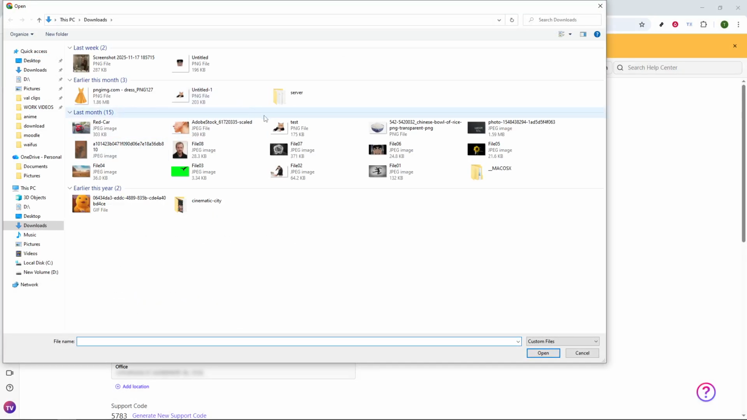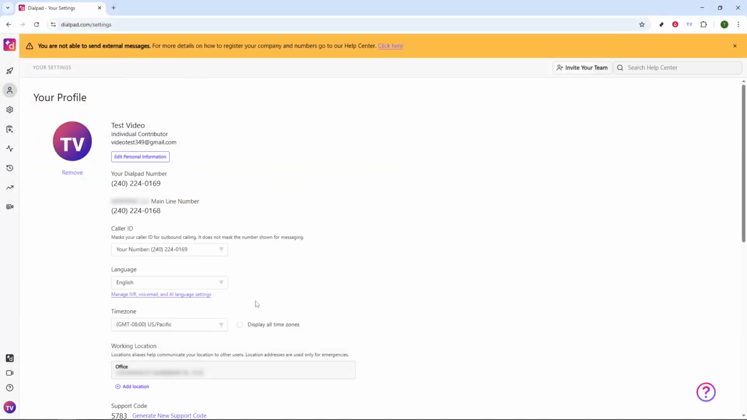Now choose a new photo from your computer or device and upload it. Pick a clear, recent image where your face is centered and easy to see. If you're prompted to crop or reposition, adjust it so your face sits nicely within the frame. Confirm or save to complete the upload.